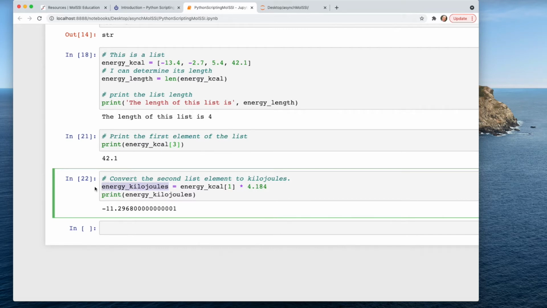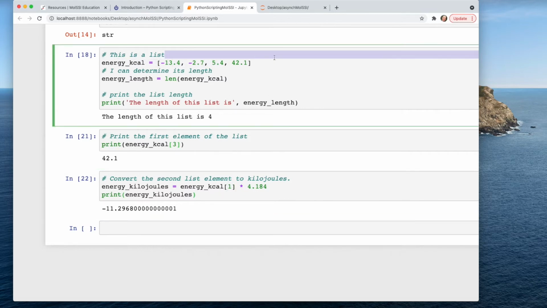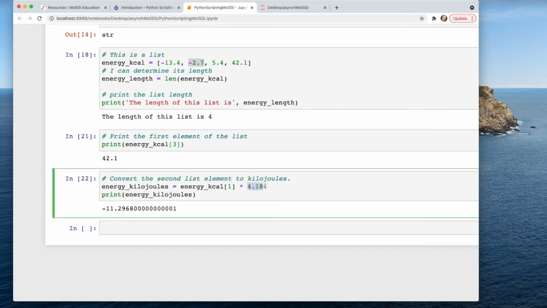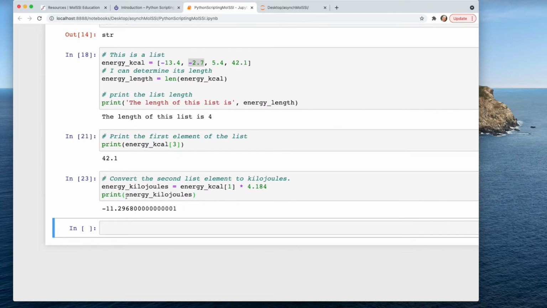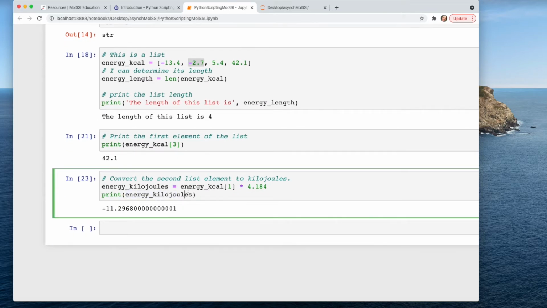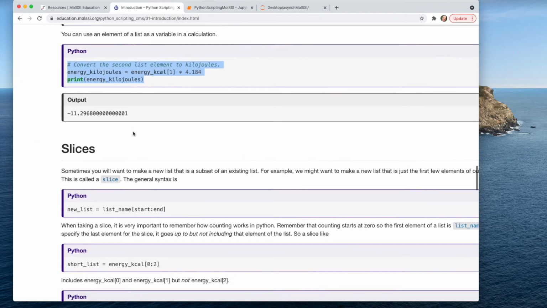Okay, so we have our energy kilojoules here. We assign this. We said energy kcal, we went 1. Well, energy kcal is this, right? This is energy kcal, 0, 1. Okay, so we're taking minus 2.7, and we're multiplying it by 4.184, and then we're printing the result here. So what this is demonstrating is that I can pull part of a list out and do some math with it. So that's pretty much what they're demonstrating there.